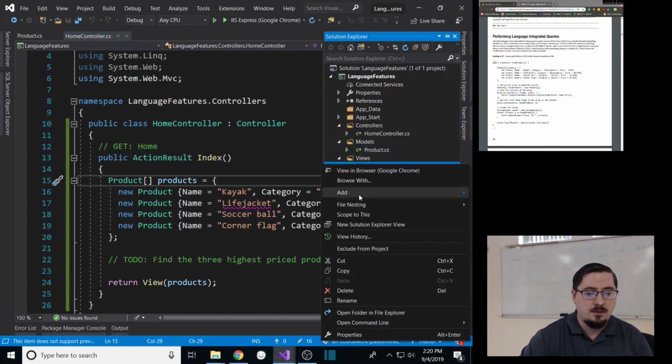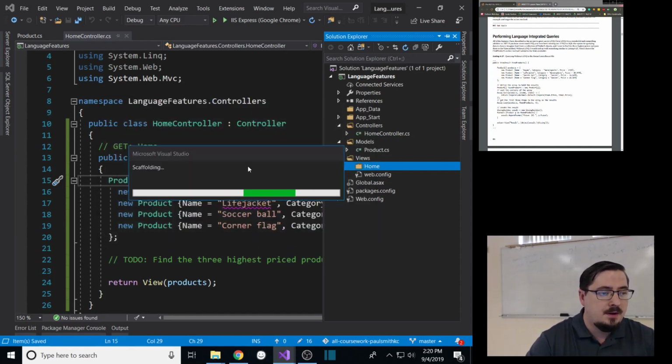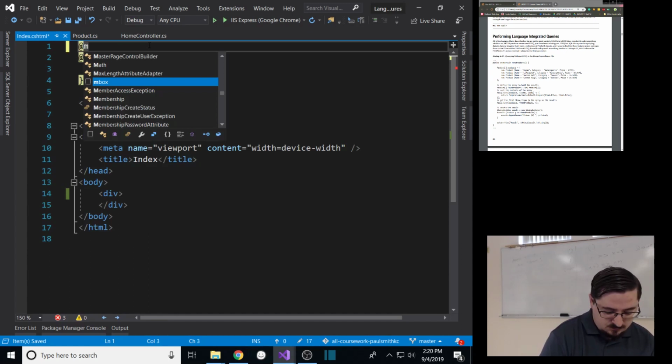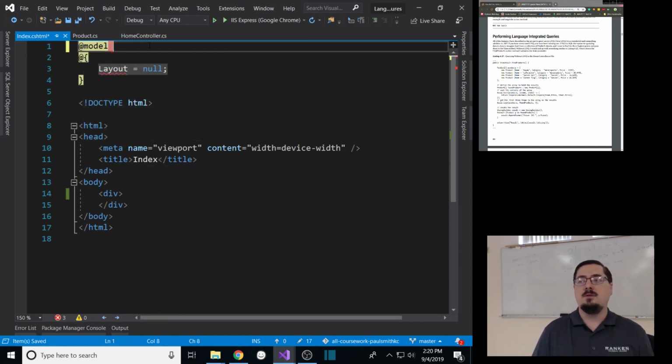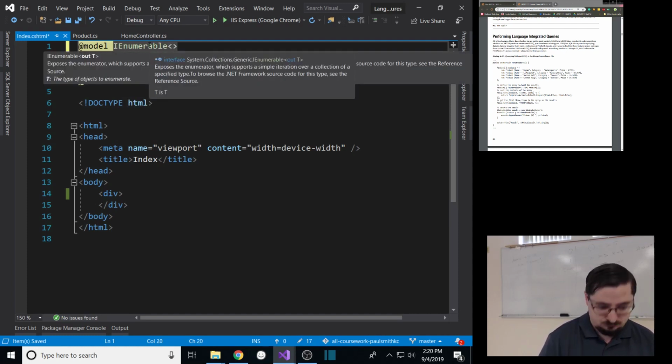I'm going to create a new view, add view, and this is going to be called index, just as we're used to. Uncheck use a layout page. Okay, so I've got a basic index page. Now I want to tell it that it can get a list or an array of products. So in order to do that, I want to tell it that it can take enumerable product.